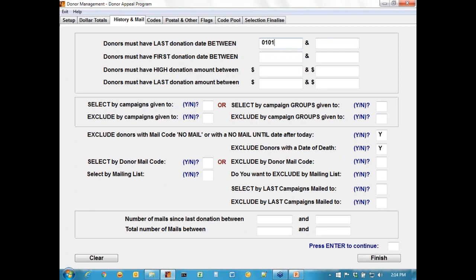I'm actually going to use the 1st of the 1st, 2015 here. So this is going to pick up people that have given a donation in the last year and a little bit. Now that $100 on the previous screen is across the whole time, so they might have given you $5 a year for the last 20 years. So long as their last donation is in the last year and a half, they will still pass this test.